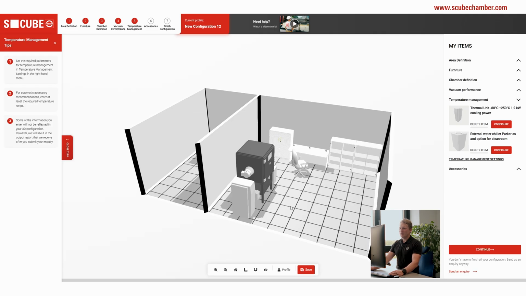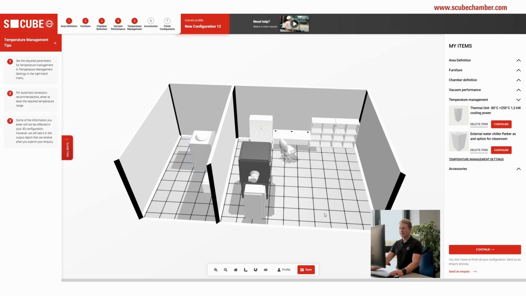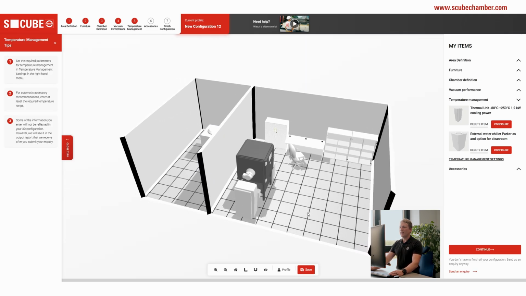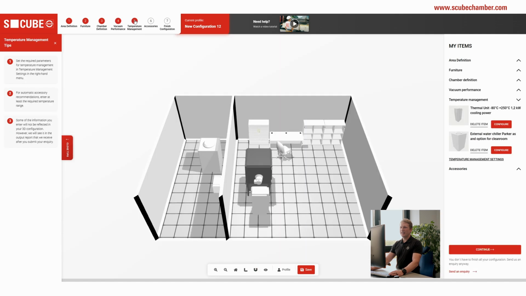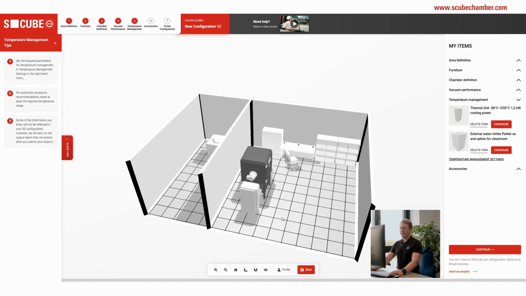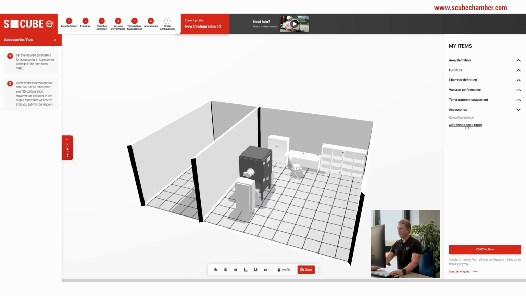Now we have placed the thermal unit into our workspace along with our external chiller. And we see that we do not have enough space, so we can really go to area definition. You can select move and you can make the room a little bit bigger. Simply select the left button and make the chamber more in the middle of the room. And go back to temperature management. Nice. So we can continue to accessories.